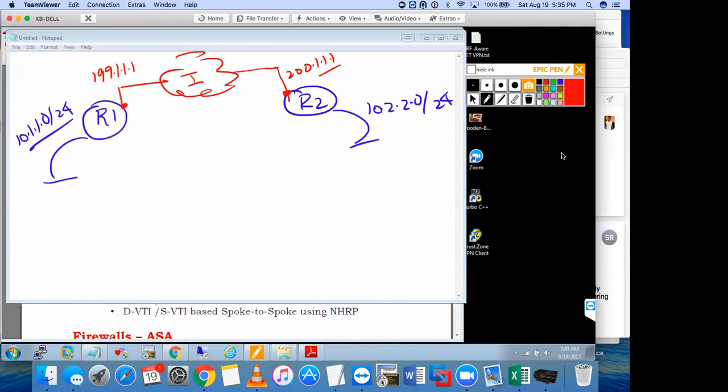So LAN to LAN VPN. One way of classifying it. One way of saying it's a VPN. My objective is to connect the LAN on the left side, which is 10.1.1.0, to 10.2.2.0, LAN to LAN. Also called site to site. You can also, based on the protocol that you use, call it the IPsec VPN. There's different ways to classify it.